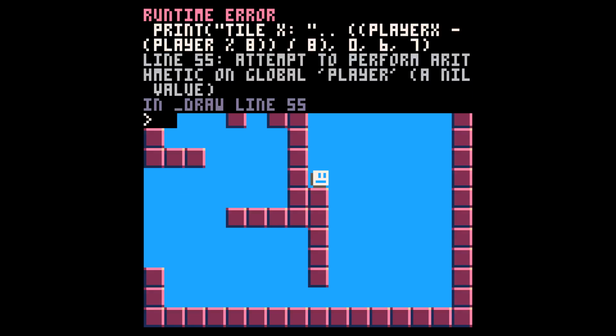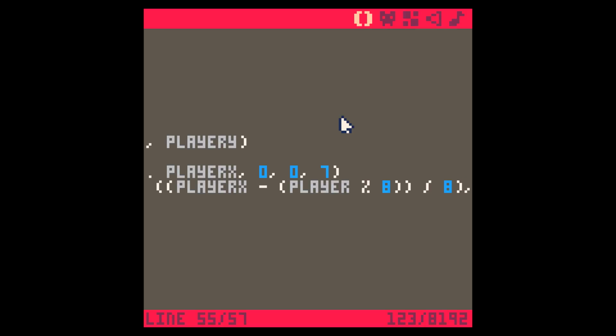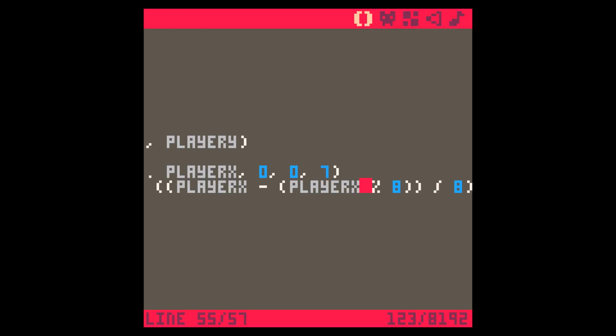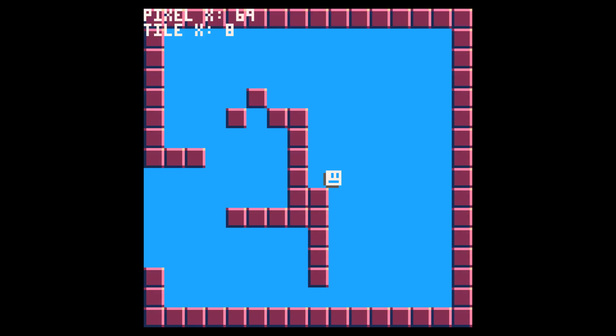Nope. Oh, I called it player instead of player X. That was my mistake. So we can see here, it shows me the error, it shows me my code, and it says attempt to perform arithmetic on global player, a nil value. That's because there is no variable named player, there's only player X. So let's see if I got it right this time.